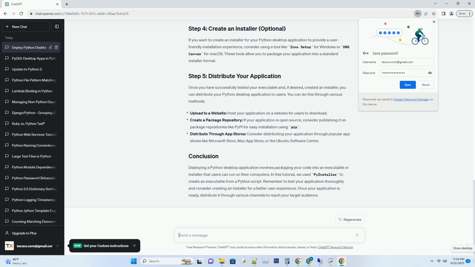Deploying a Python desktop application involves packaging your code into an executable or installer that users can run on their computers. In this tutorial, we used pyinstaller to create an executable from a Python script. Remember to test your application thoroughly and consider creating an installer for a better user experience. Once your application is ready, distribute it through various channels to reach your target audience.